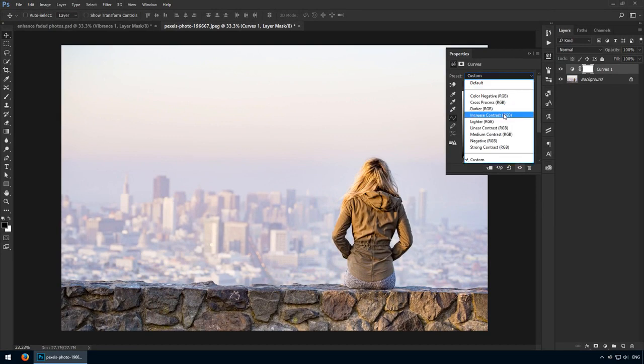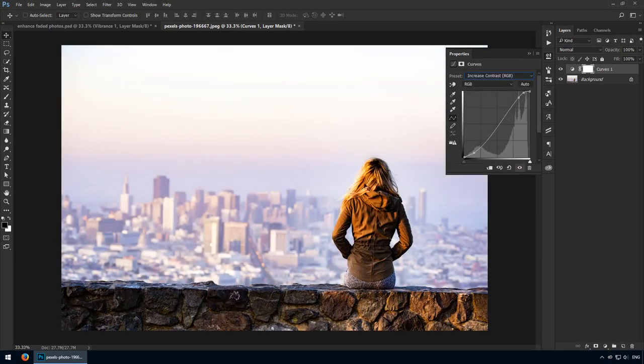Here, I'm interested in Increase Contrast. You can see we're getting an S shape here and it finished what I started. It moved this curve down so we can get more contrast into our image. It also slightly adjusted the top part. But say this is too much.